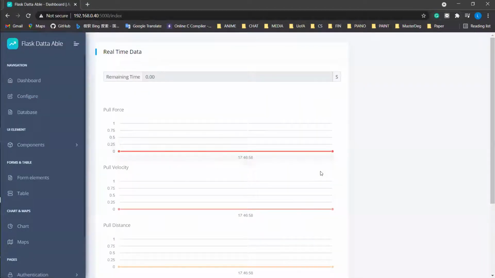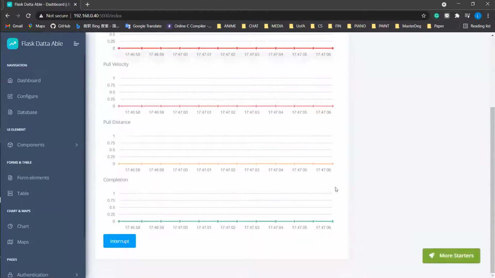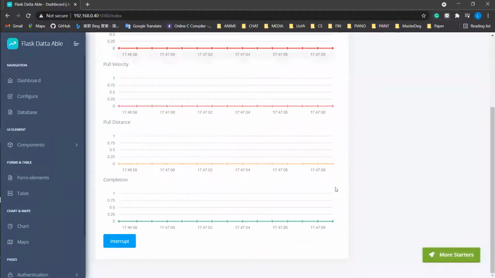The next page I'm going to introduce displays the real-time data. Since we have not started the experiment, the current readings are all zeros. You could also interrupt the ongoing task.